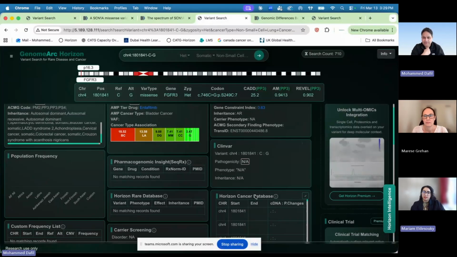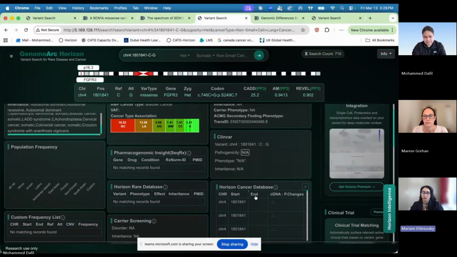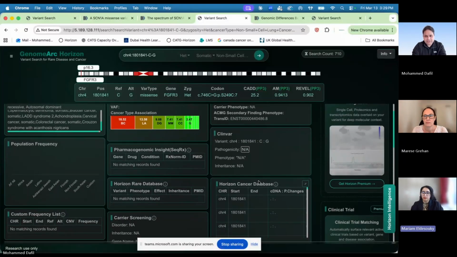Very nice. Yes, and I think the databases are showing a lot of results that will be helpful to know what other labs have or what literature has already published in terms of existing variants.